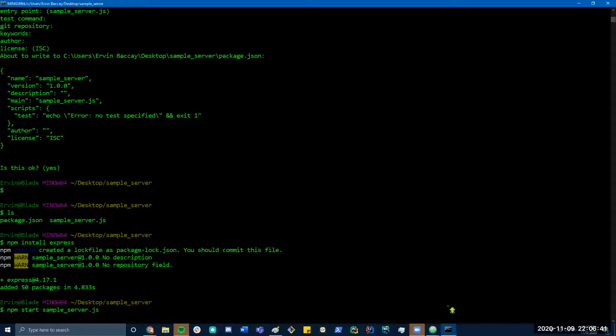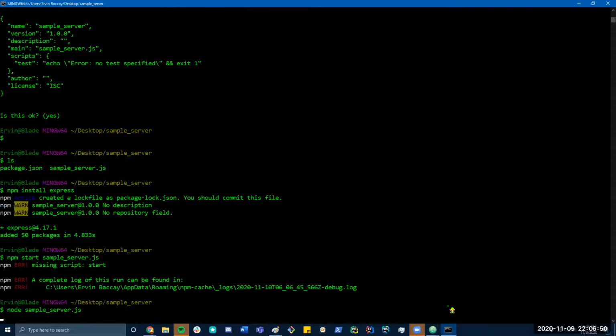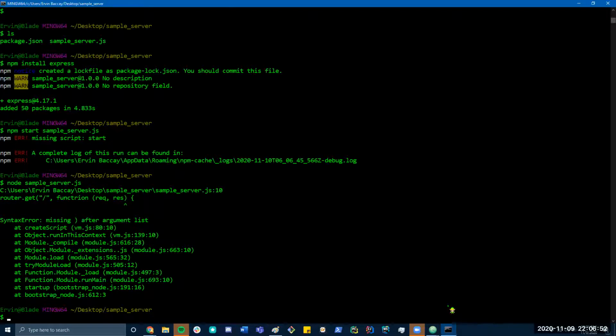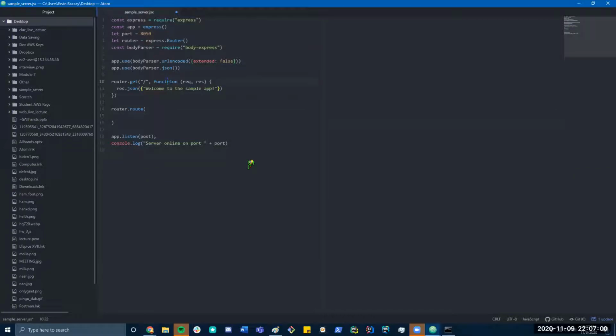Now node sample server.js, not npm, node. There we go. Syntax error. Oh, I spelled function wrong. It happens sometimes. Okay, where did I put function?